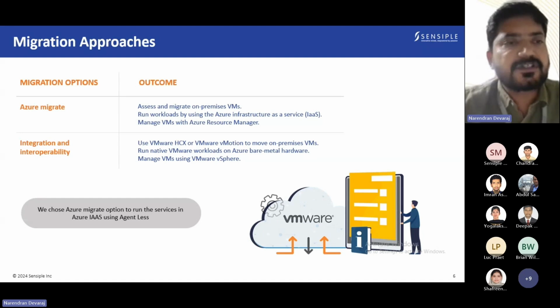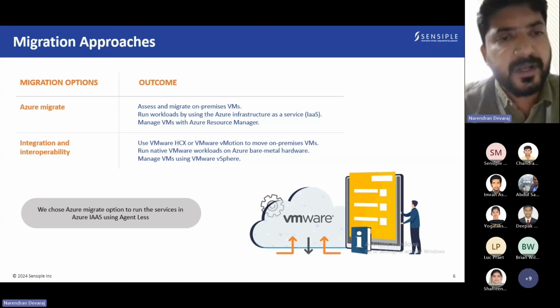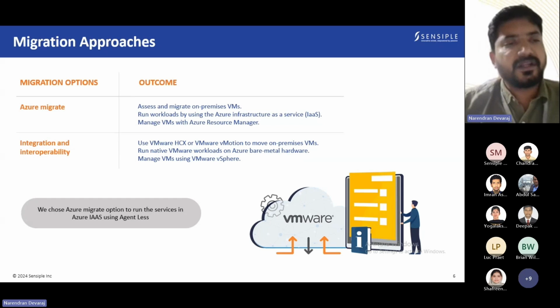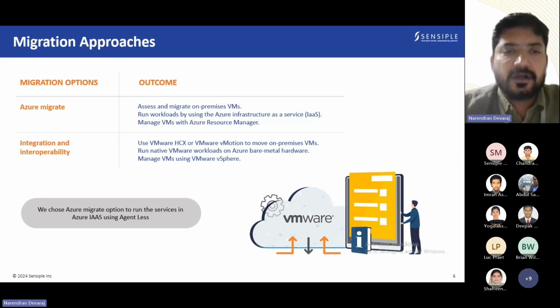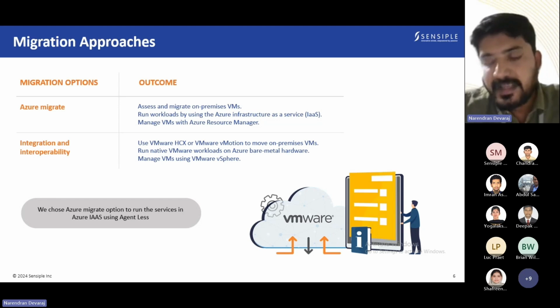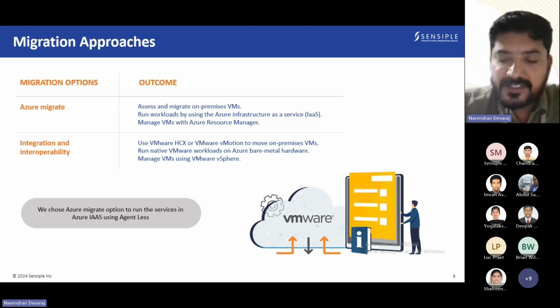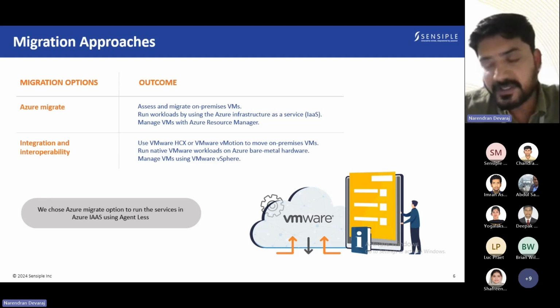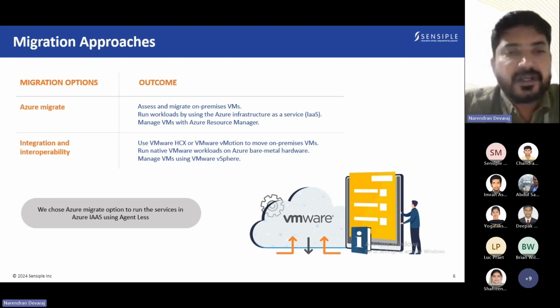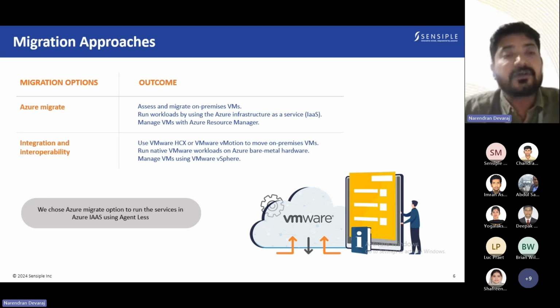There are two options that we have to migrate to Azure. One is Azure Migrate, and second is integration and interoperability. Azure Migrate runs an on-premises VM workload by using Azure Infrastructure as a Service, managing VMs with Azure Resource Manager. Here we will be implementing an appliance server. When we choose the Azure Migrate option, we will be running an Azure appliance server in our local data center in vCenter, which will help us discover the servers and migrate them to Azure.